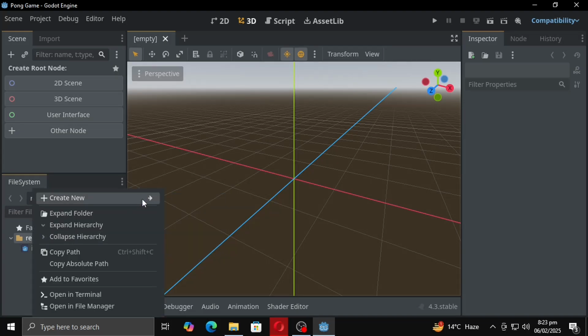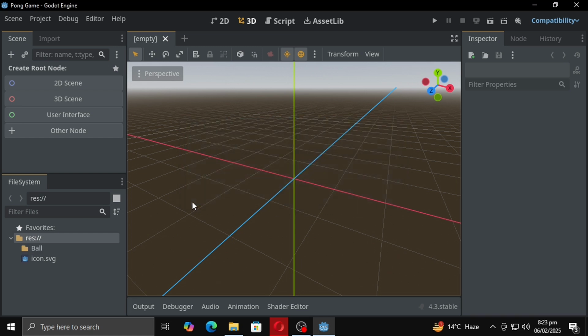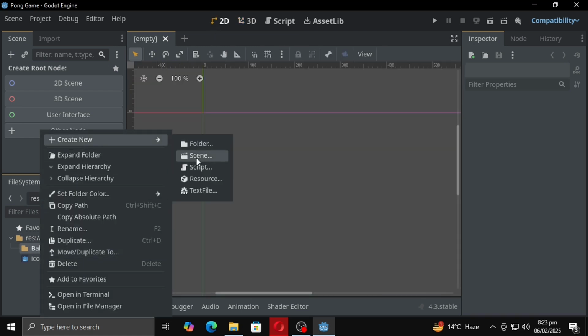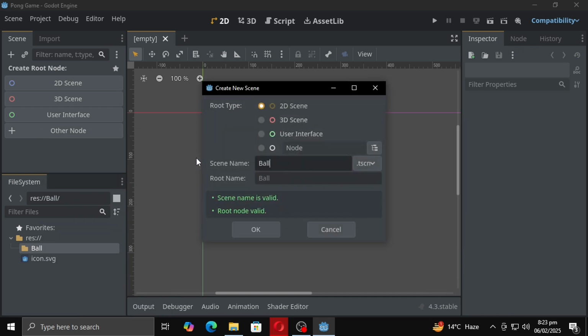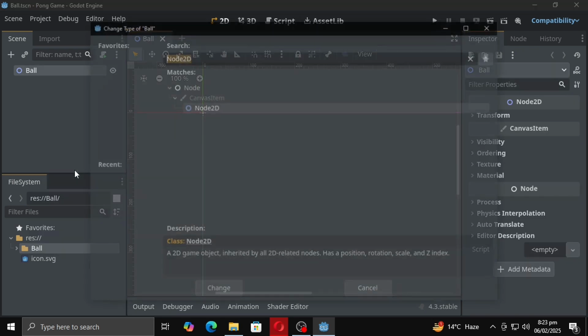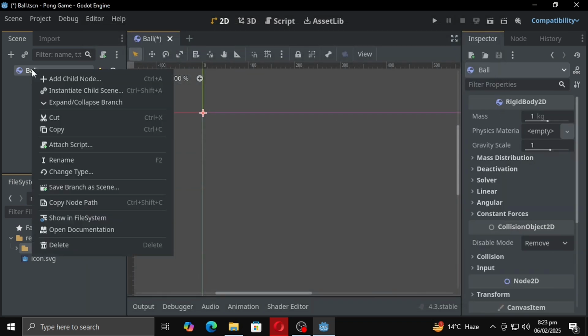A ball that will follow physics. For it, we create a folder for the ball, and we create a scene. Scenes are Godot's way of making the game elements. First of all, we change its type to a rigid body 2D instead of node 2D, so it will inherit all the rigid body physics properties.